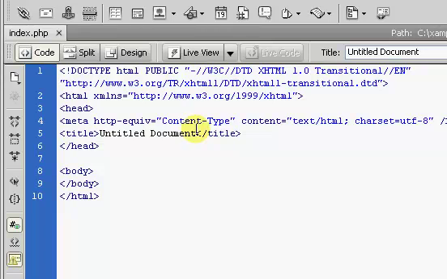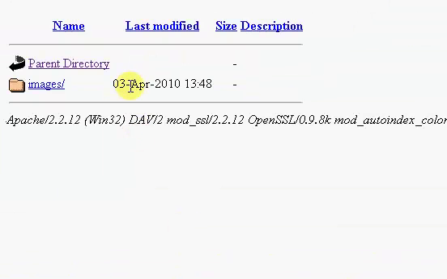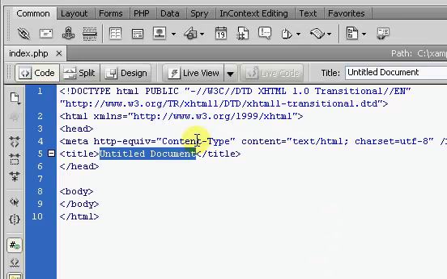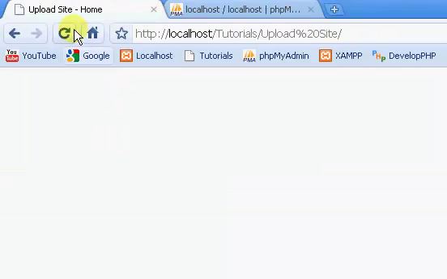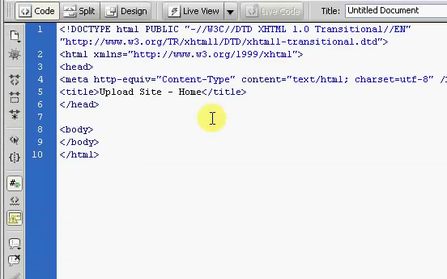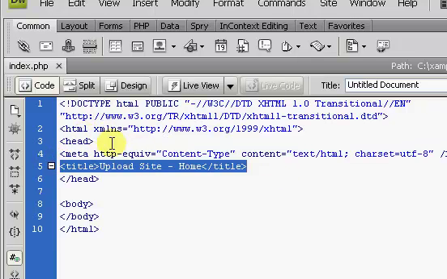Okay, so you can see right here we have our title tags inside of our HTML tags. And right here we have untitled document. Now this is the title of the page. If we refresh here, you see we have a title here, untitled document. So if we change this to say upload site home, and we save and refresh our page, you see we have upload site home and down here as well, in Google Chrome. So that's how to put a title on any page. You should throw this inside of your HTML, preferably at the top. I mean, it's kind of pointless to put it at the bottom, because you usually have all of your information at the top.